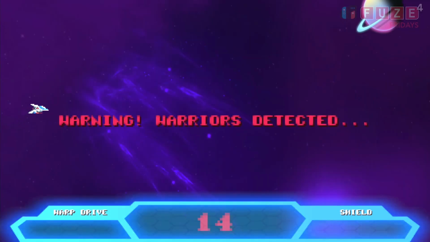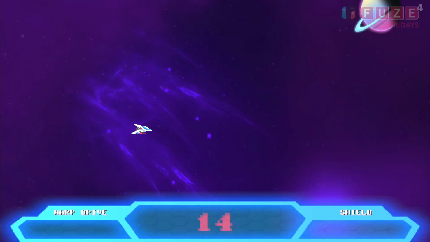So see this one here, warning warriors detected. And here there'll be some enemies that will be coming in. See at the bottom there, there's the number 14. That will tick down until you've cleared the current screen of enemies. Then you'll be allowed to land in this sector on the planet.